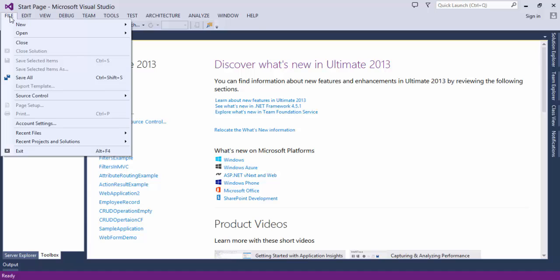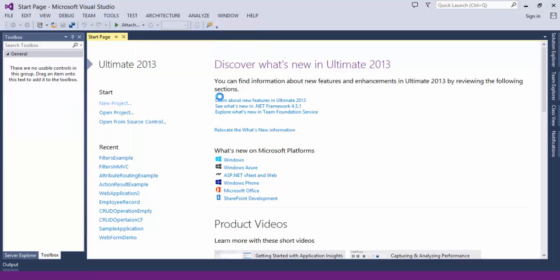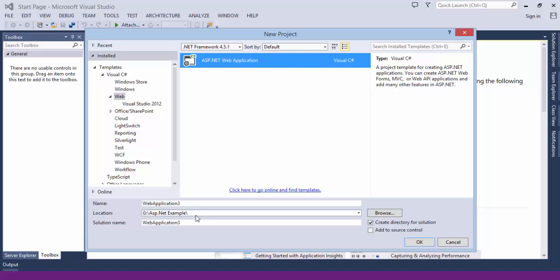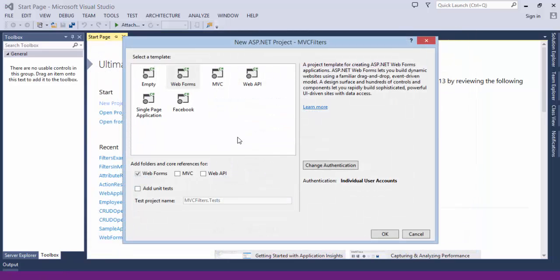Now, let's create a new MVC project. Select a new project. ASP.NET Web Application. MVC Filters. Click OK. Select the MVC project. Authentication type should be individual user accounts. Click OK.